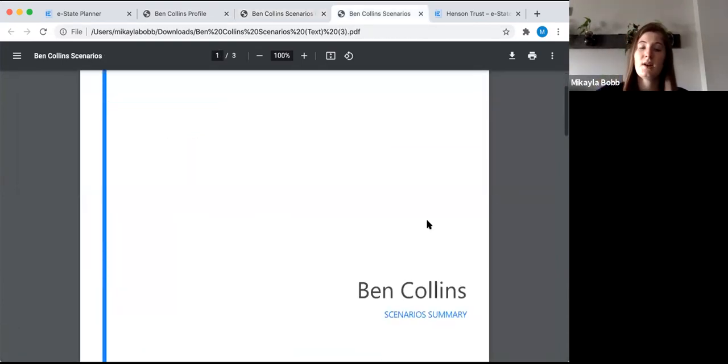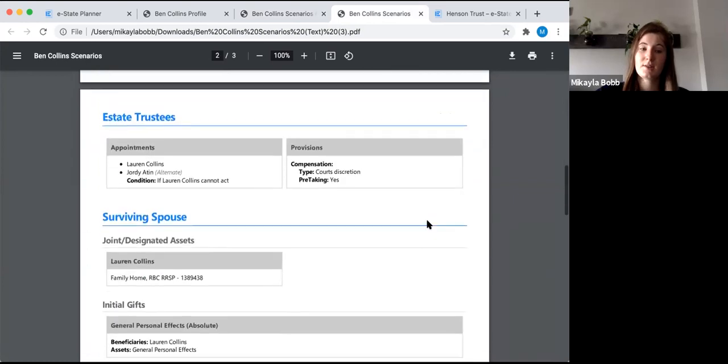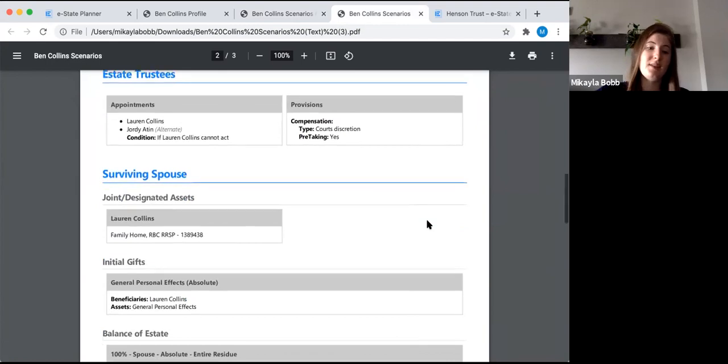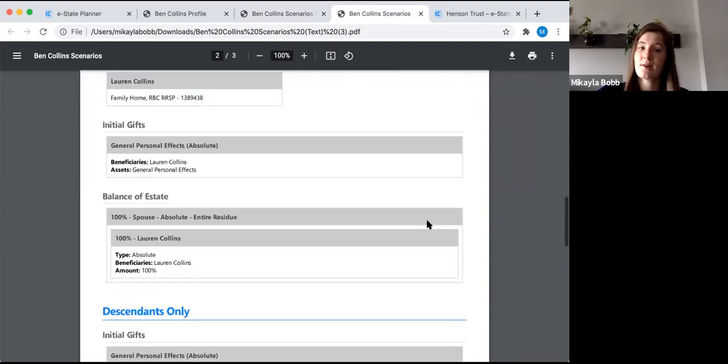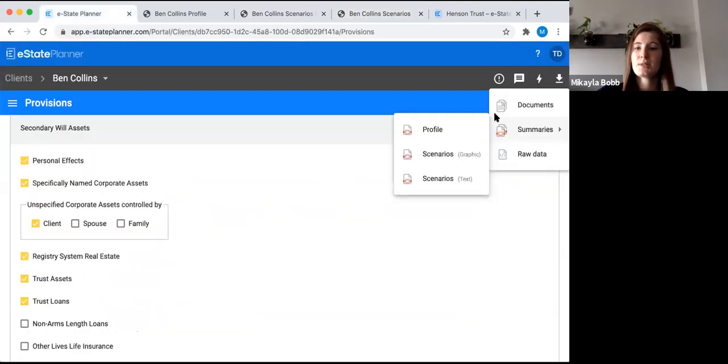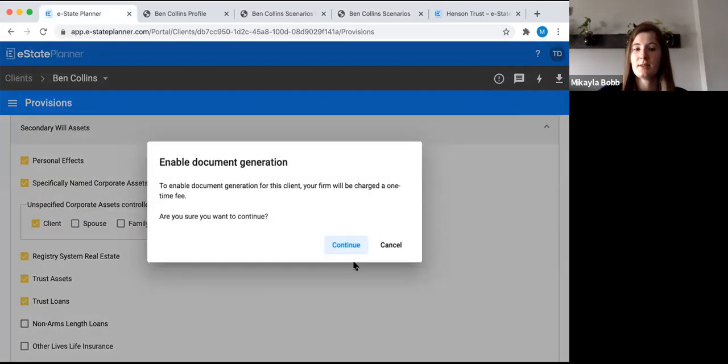And then lastly, you've got your text scenario summary. So it's going to have all of your estate trustees, your gift information, your residue breakdown. It's almost like the will without the legalese. It's just got all the details in a more digestible format for the client. So those are summaries. Then we'll go to documents.